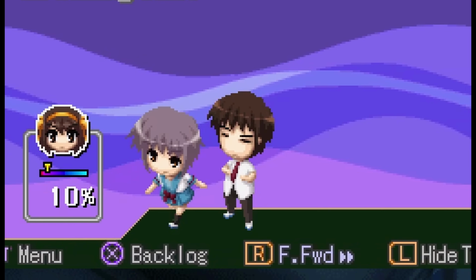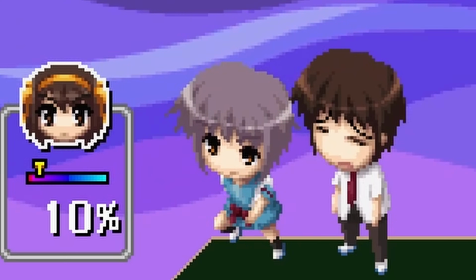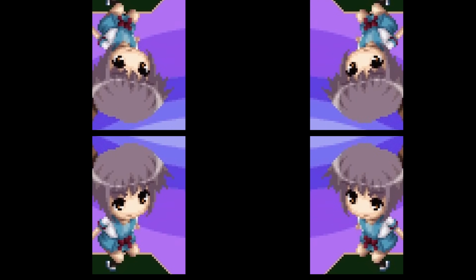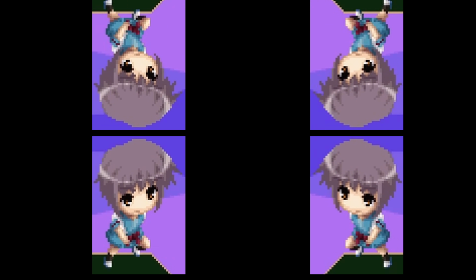Look at my girl, watch her run. She's so good at running. I love her. Oh my gosh, watch her go.